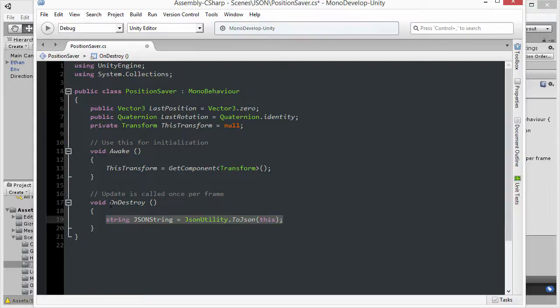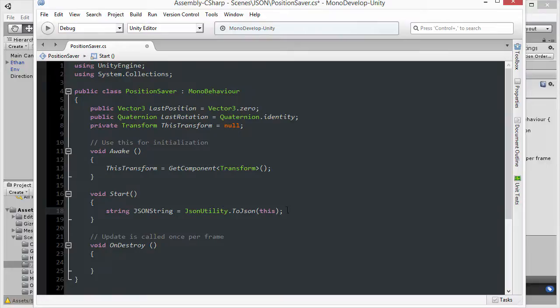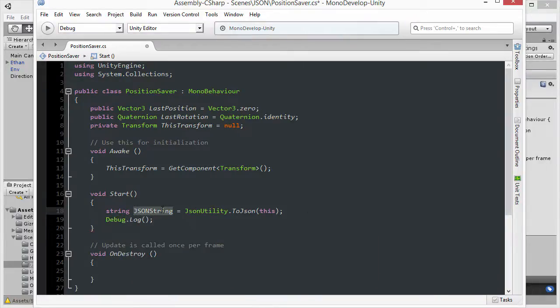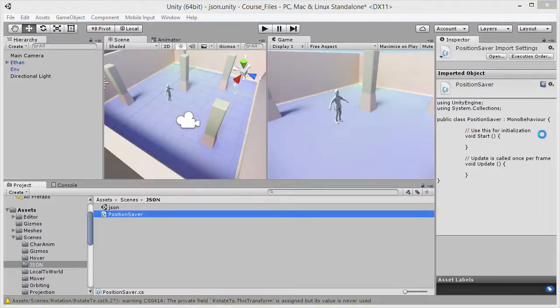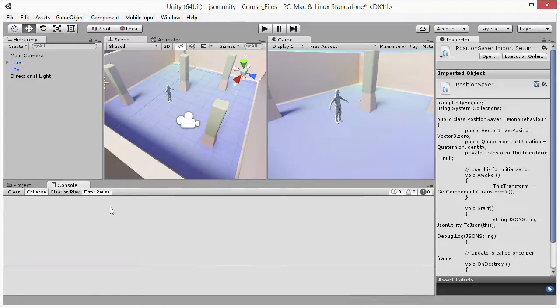Now, rather than put that in the OnDestroy event at the moment, what I am going to do is just shift that temporarily to the Start function, just so that we can print a message to the console and see the value of that string. So under Start, I'm going to use a Debug.Log statement to print the value of that JSON string to the console. Press Ctrl S on the keyboard here. So I'm going to go back to Unity and let that code compile. I will switch to the console here and clear this of any messages.